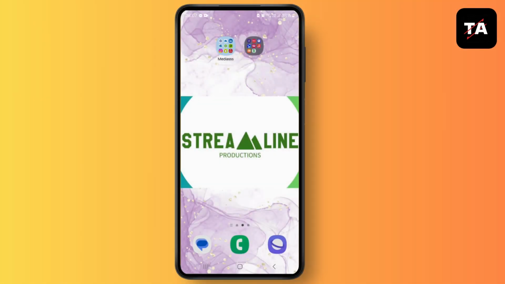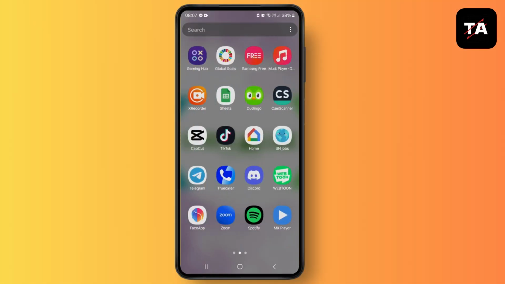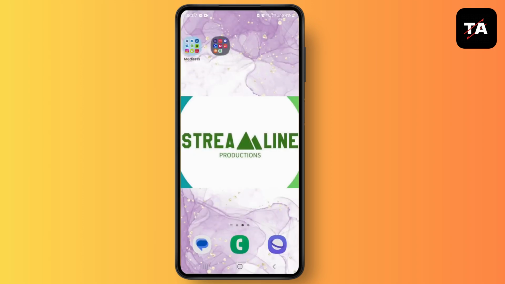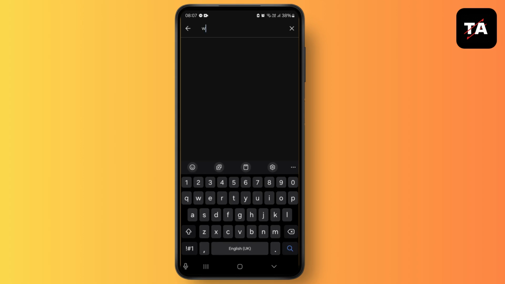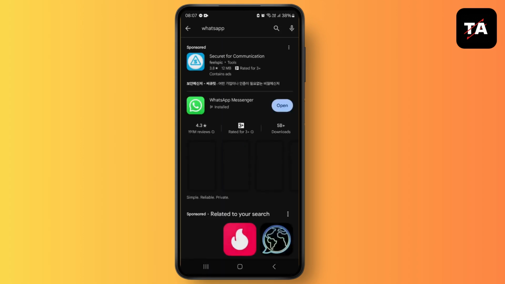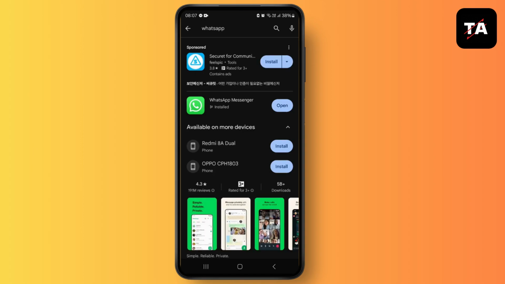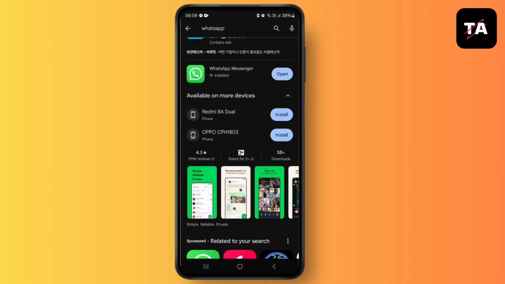First of all, make sure that you have installed the latest version of WhatsApp on your device. You can simply do that by going on the Google Play Store. On the top search bar, you can simply search for WhatsApp. And after searching for WhatsApp, make sure you have installed and updated the latest version. If there is any update option available here, then you must update it as well.